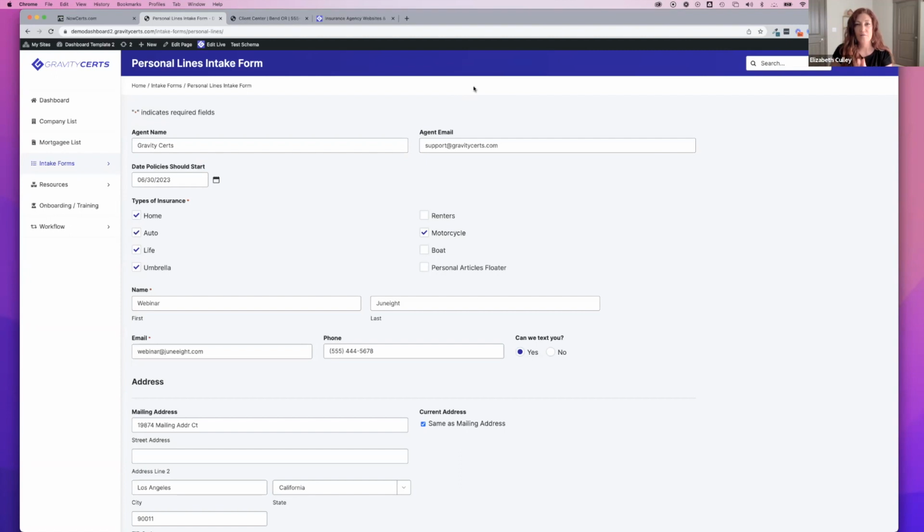So on your website, you can put custom forms. Today we're just going to talk about personal lines forms, but we do commercial as well. We do special trucking forms. We have different niche markets. So depending on what your agency does, when you become a customer of GravityCerts, we give you all these pre-built forms. And if you need something specific, Jarel can work with you to add specific questions.